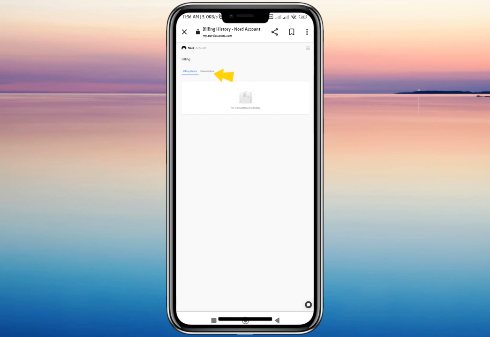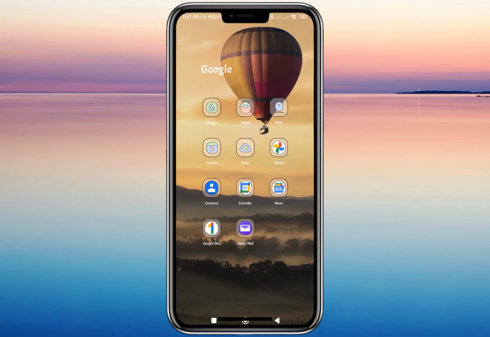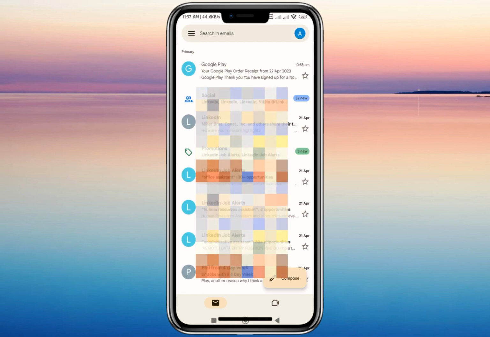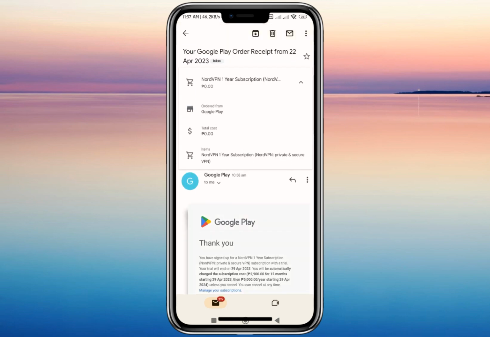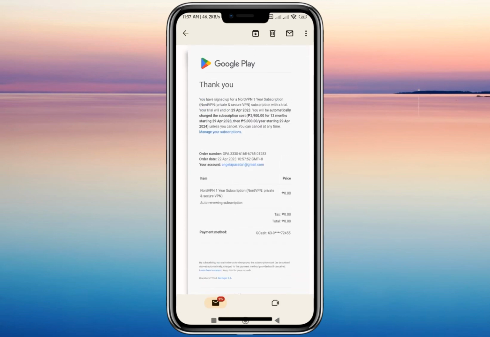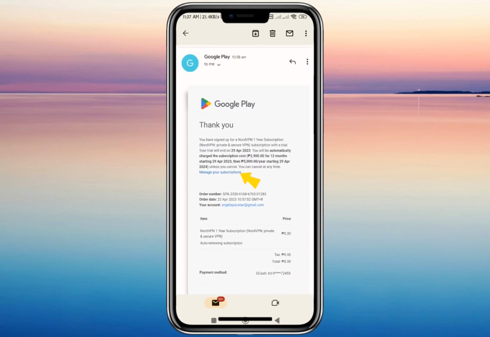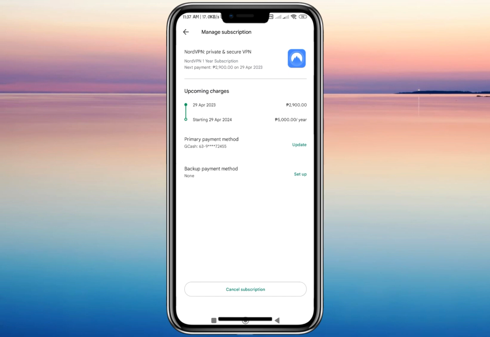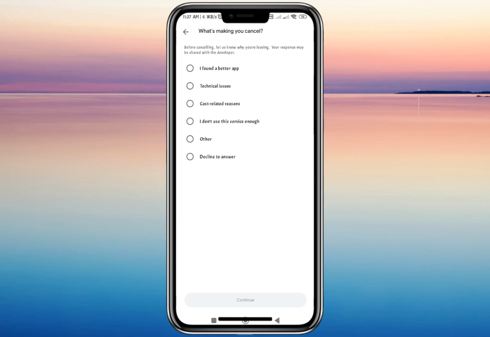So on this page, you're supposed to see the option for manage subscription or manage auto renewal. If you don't see it here, you just have to go to your Gmail and then click on the email that you received when you subscribed to NordVPN. Then here, click on your subscription, and then you will be redirected to this page, and then click on the NordVPN icon, and then here you'll now see the option for canceling your subscription.